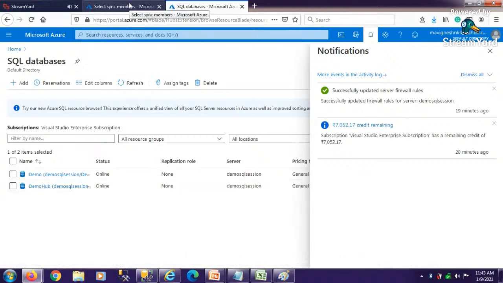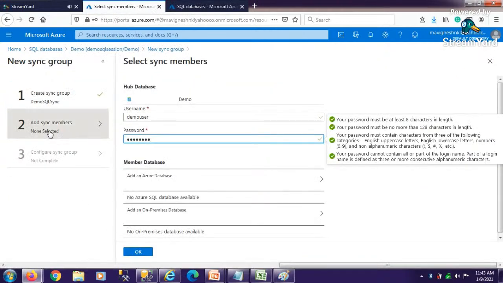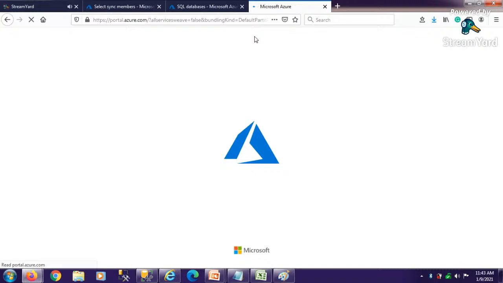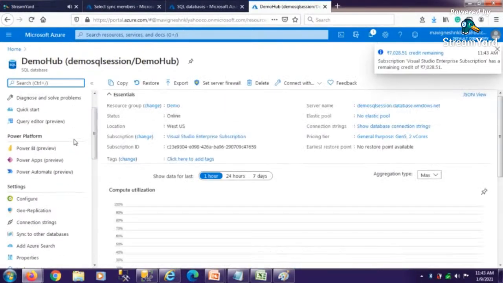Before we add the sync member, I am going to the demo hub database. In the hub database, first I am connecting, and I will add one record in the hub database first. This is the hub database. I am entering the query editor.